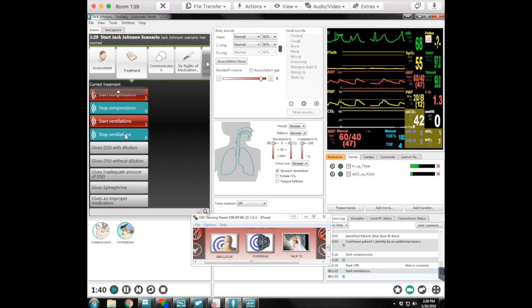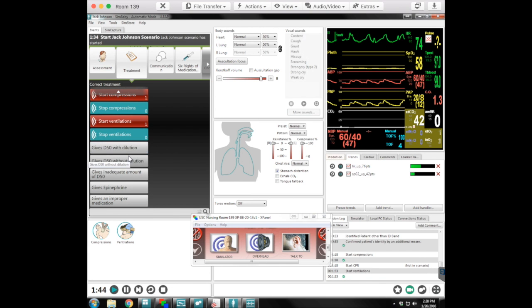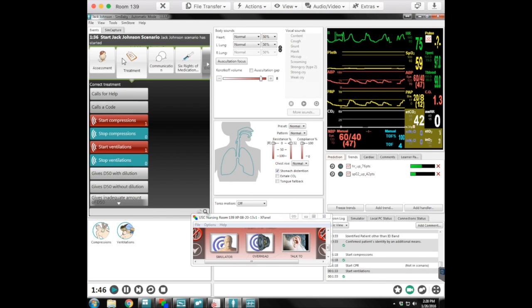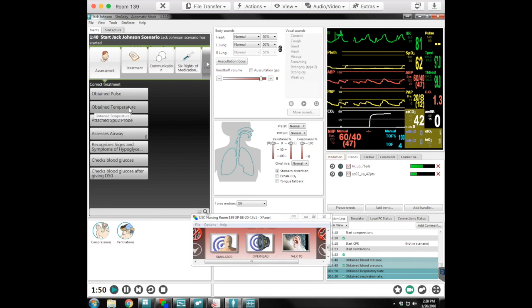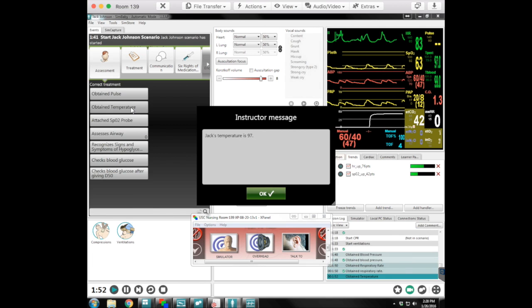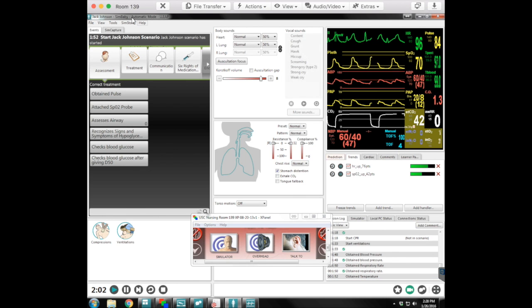But again, you're just checking along with the decisions that they're making, whether or not they're doing any of these things or not. So let's say if they get a temperature. So right now, Jack's temperature is programmed for 97. I give you an instructor message telling you that it's 97. The students will also see that.